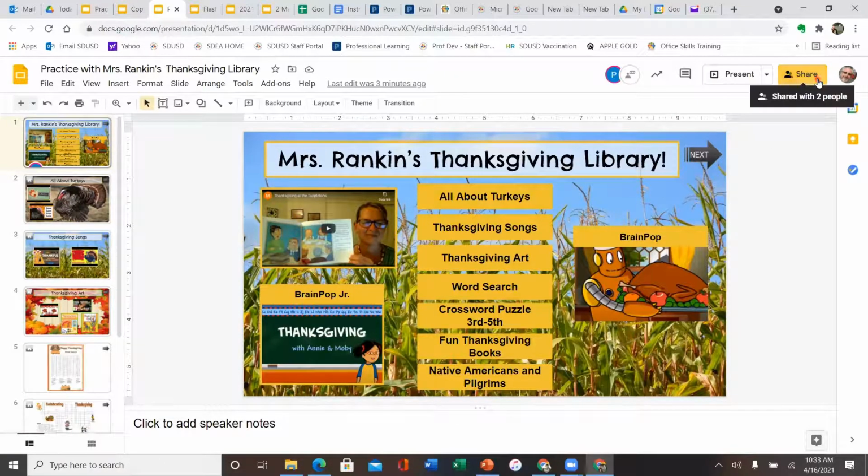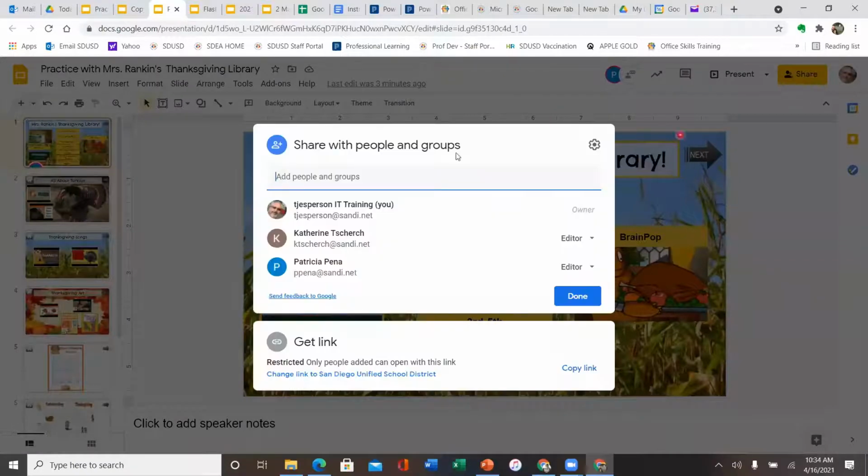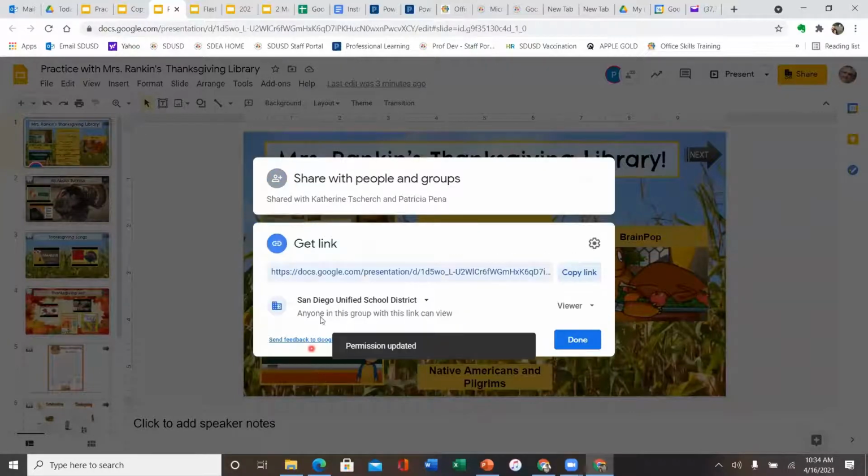Let's go back to that share thing. What other options do we have? Sure, I can put in different individual people. So here we already see that we've had 2 people added. But look at this: restricted to only people added that can open with this link. So if I send you a link, it's just these 2 people. Well, watch, change link to San Diego Unified. Anyone in this group, that means anybody with a sandy.net, if they have the link, they can view it.